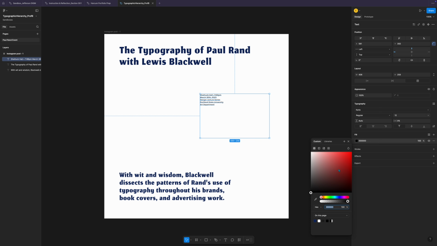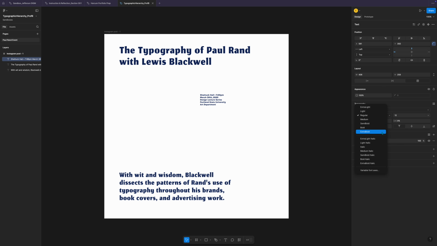I want it to be that same color. So I'm going to take this eyedropper and just roll over that, and that way I can ensure that it's the same color that I'm using in my other text. This does have different options, so you can see I can go through.